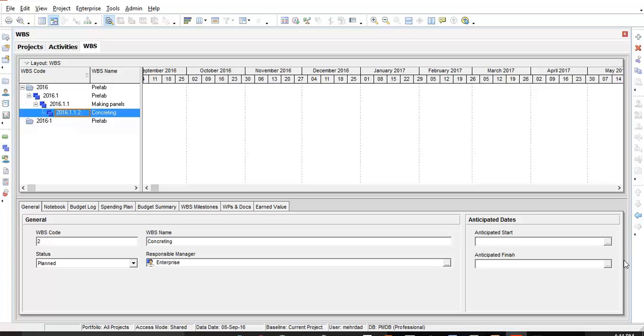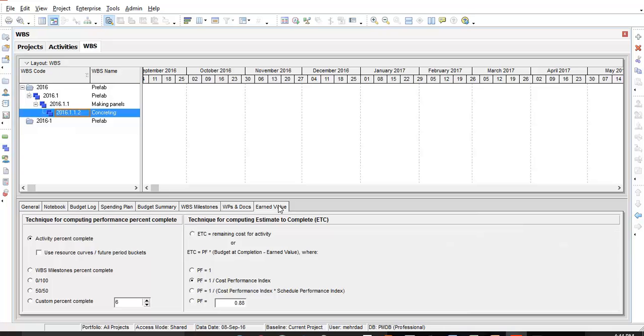Another important thing is the earned value tab we have down the bottom. We want to use custom percent complete for WBS milestone calculations, and we want to change this default value of 6 to 2. And when you do this, this will grant you 20% credit toward completion when an activity is started. So starting an activity means 20% progress in your project for that activity.